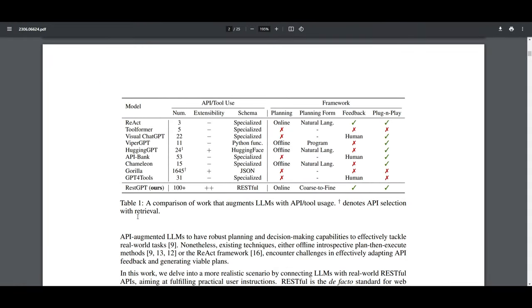If you take a look at this table over here, which shows a comparison of work that augments large language models with API and tool usage, it denotes API selection with retrieval. And in this case, it's comparing other models like ReAct, Visual GPT, Hugging GPT, Gorilla, which is a really famous one, as well as GPT4Tools. We can see that the amount of APIs and tools with RestGPT is above all of these others except Gorilla, obviously.